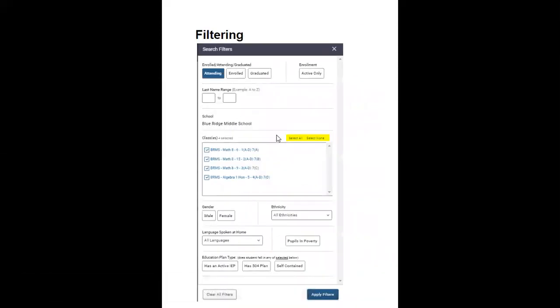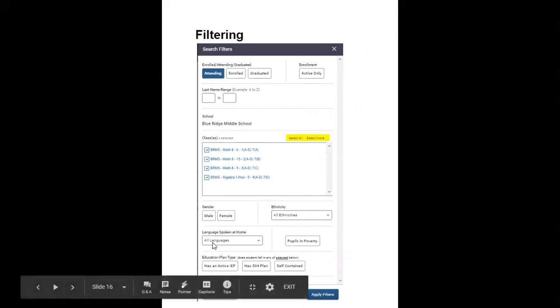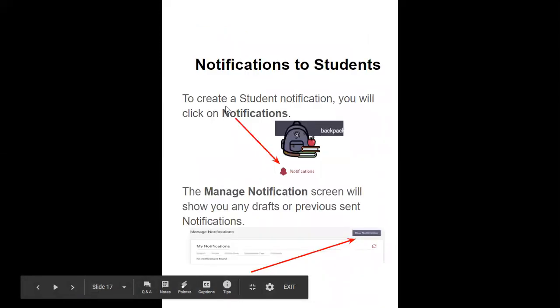This is how it looks when you start to filter. So attending, the name range, of course the school, the class schedule, male, female. You can search by language spoken at home, ethnicity, pupils in poverty. If they have the active IEP, 504, or self-contained, you would apply the filters and then it would bring up a match of all of those.